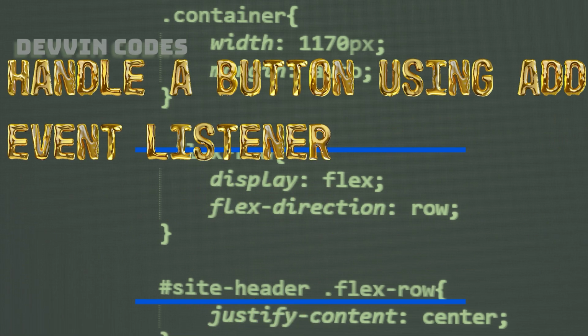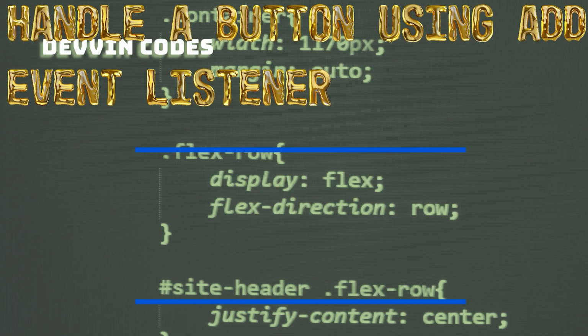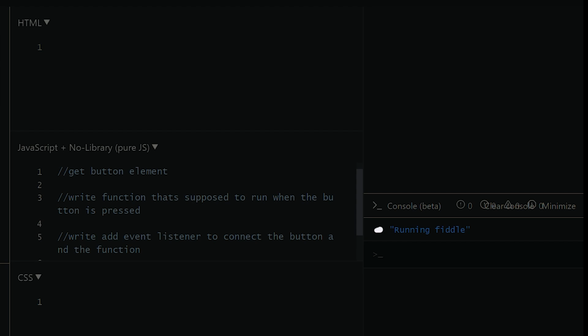In this video, we're going to learn how to handle a button using the addEventListener. First, I'm going to write the button. So I'm going to write button ID equals, and then button ID, for example. And then I'm going to write the button name.